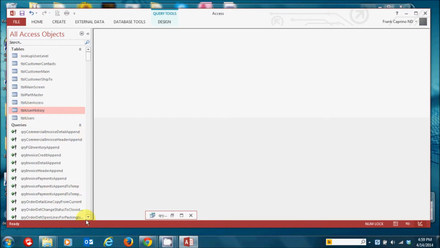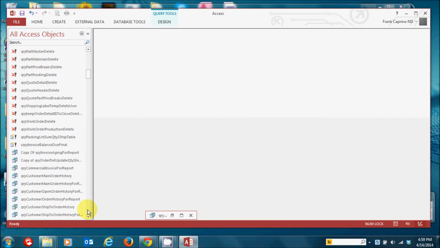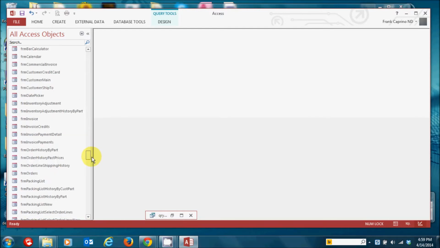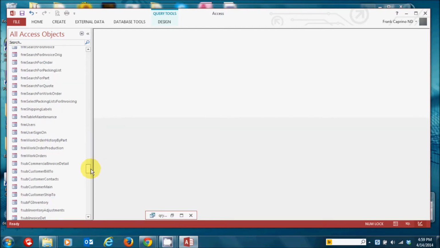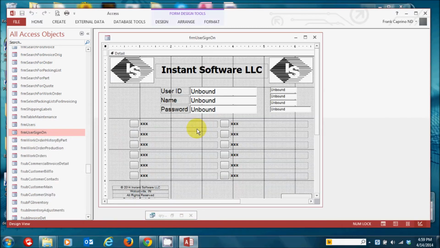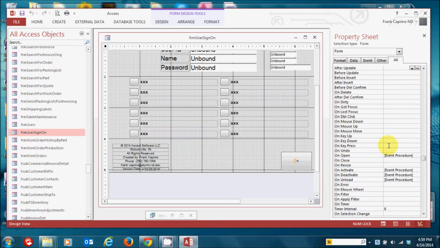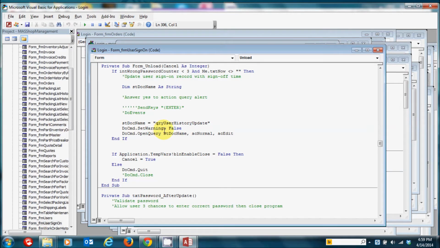And then when I close the program, in my unload event for my user sign-on screen, I run another query. It's an update query. So I find that record. Here it is, QRY user history update. I find that record that I appended.